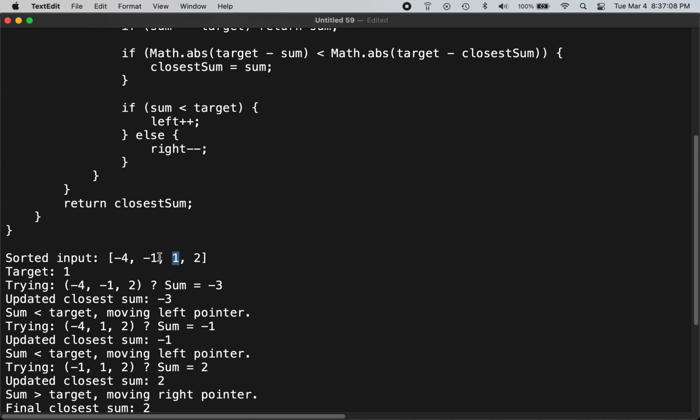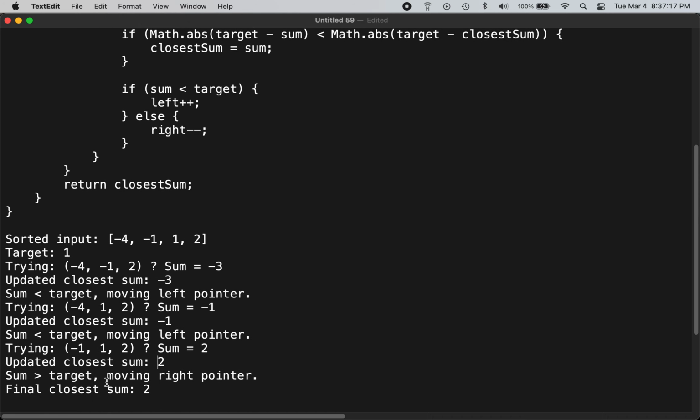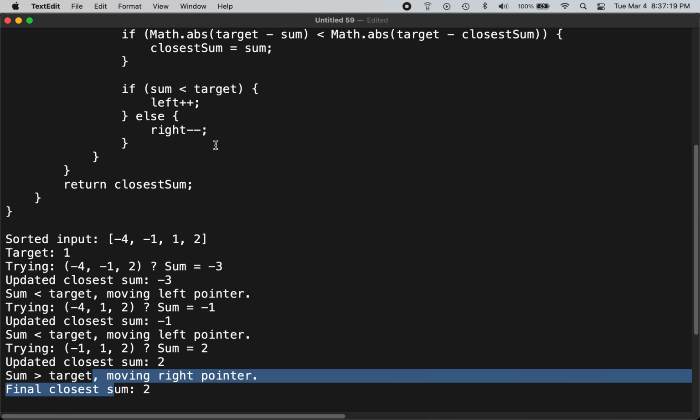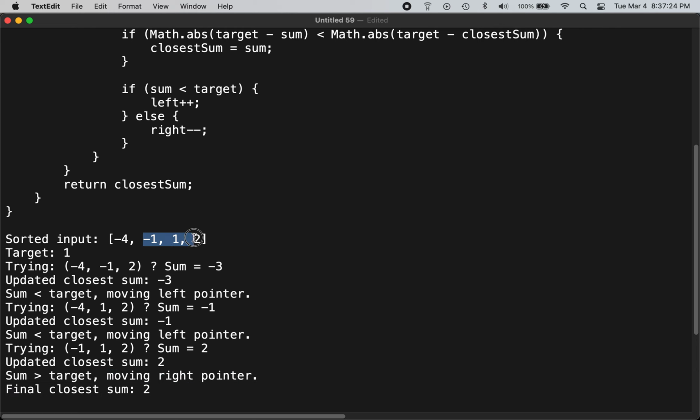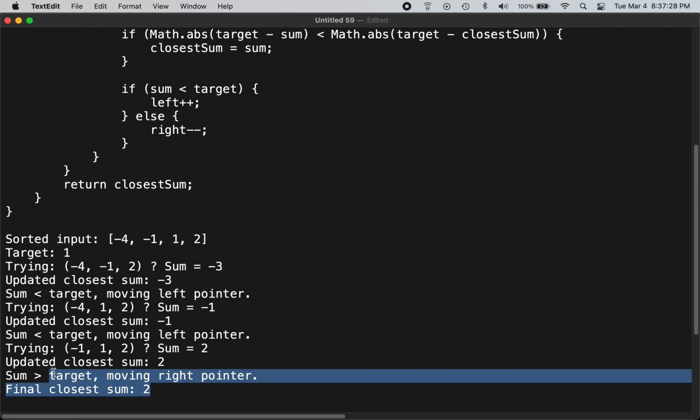I think while left is less than right is over, and i gets moved to -1, and then 1 and 2, the sum becomes 2. At that point you exit the while loop and you ran out of triplets, because this is the final triplet, so you find the final closest sum as 2.